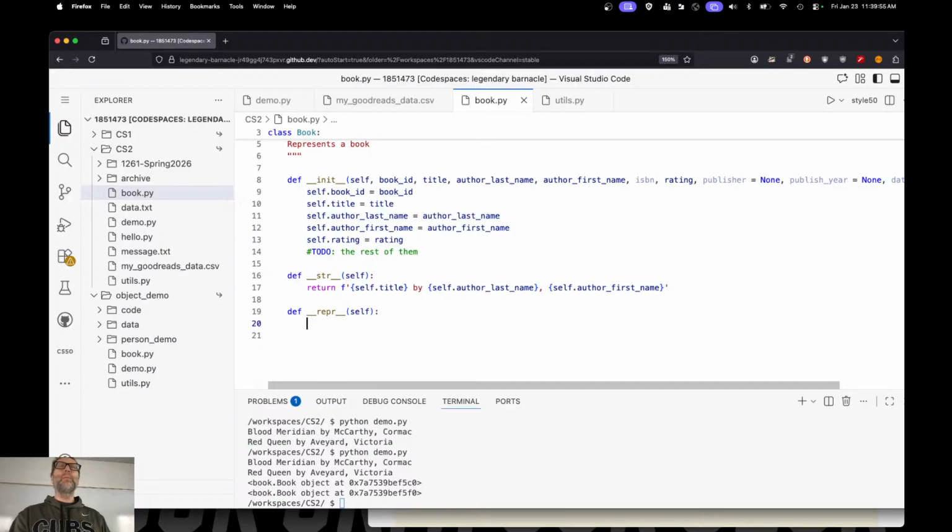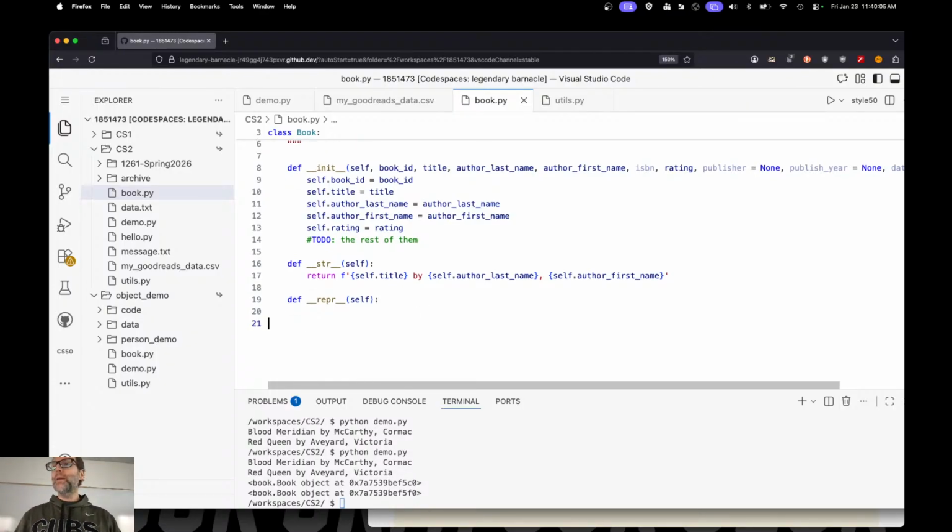Basically, the rule of thumb, I believe, is that __str__ is for human readable formats, and __repr__ is for computer readable formats, right? But I'm going to make them both do the same thing, but just by simply copying this, right? Now, how could I have done that without copy pasta?